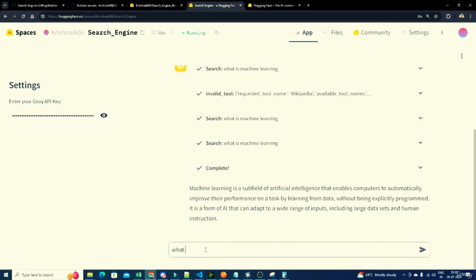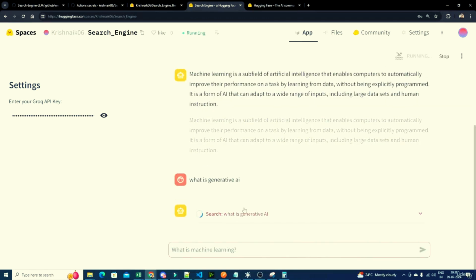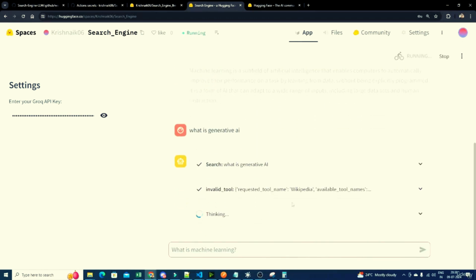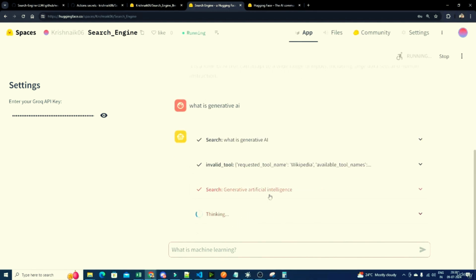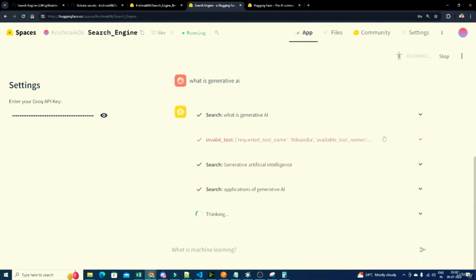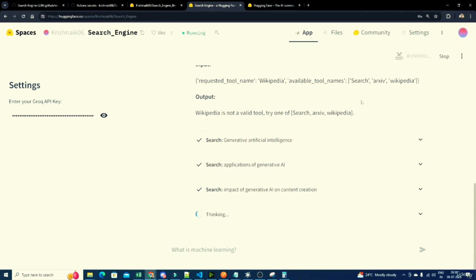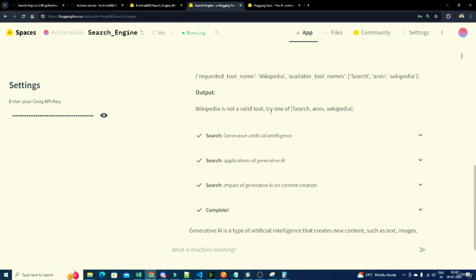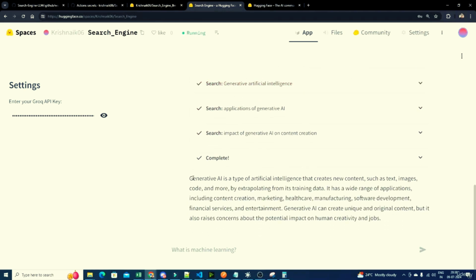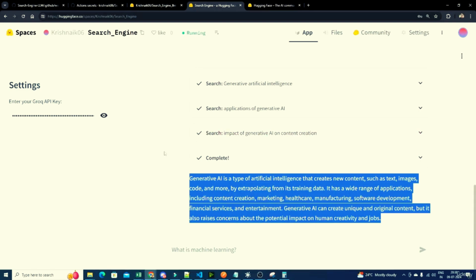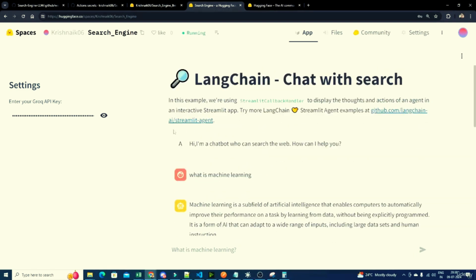Right now, if I go ahead and ask what is generative AI, I should be able to get my response. Again, it is searching from this DuckDuckGo search, searching for generative artificial intelligence. So here you can see requested tool, Wikipedia, search archive, and Wikipedia, right? And it is saying that it is not a valid tool, it is not required. And here is the information with respect to our generative AI.